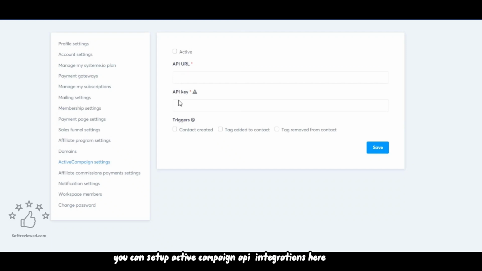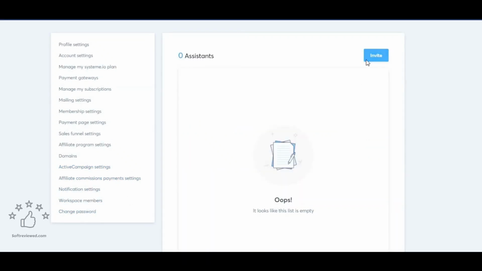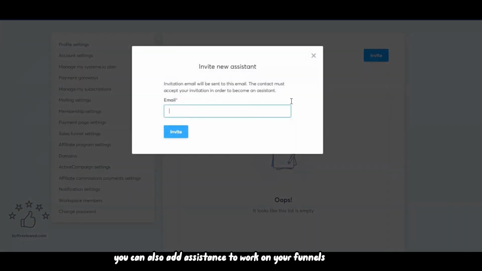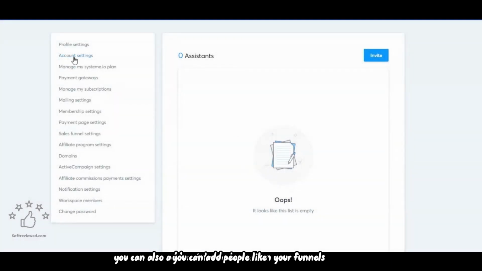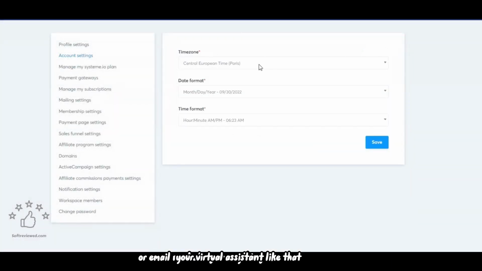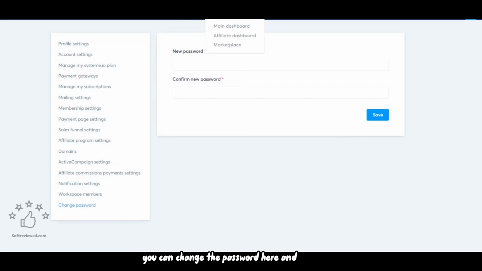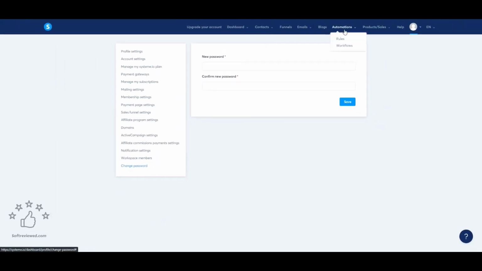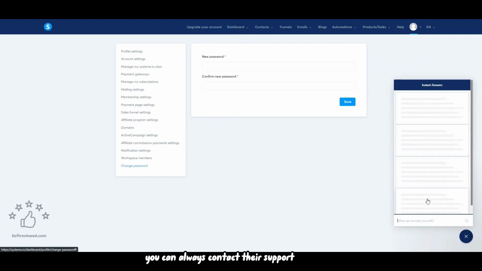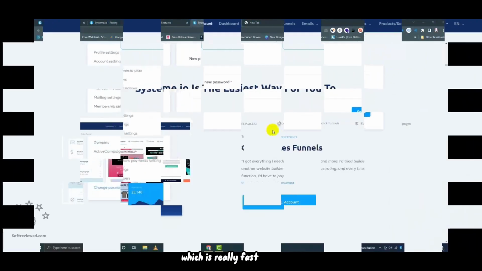You can set up ActiveCampaign API integrations here. So you have a lot of flexibility here. You can also add assistants to work on your funnels, or email marketing or anything like that. You can add people like your virtual assistant or someone to work for you. This is where you add all the other details. You can change the password here. That is System.io in a nutshell. So if you have any issues with the system, you can always contact their support, which is really fast.